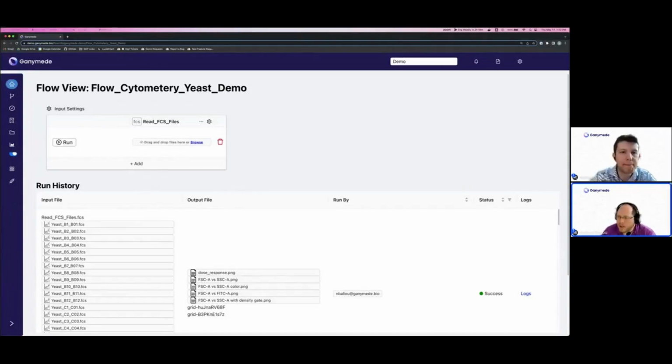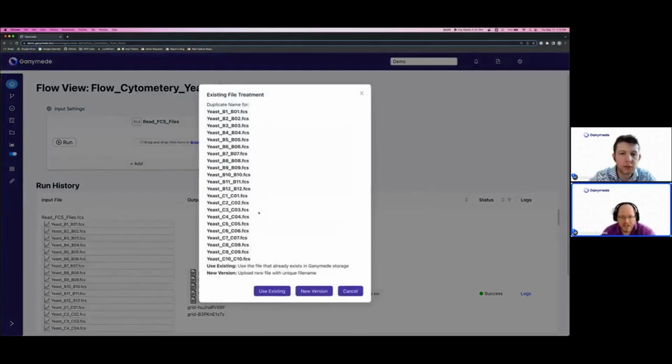So what I'm going to do here is take some files and drag all these FCS files into here. And then the screen that's going to pop up is actually going to say existing file treatment. So what this is showing is that I've run these files before when I tested out the webinar flow, and Ganymede saves everything that it touches. So if you put a file into Ganymede, it will automatically be saved. That's great for if you need that traceability. It's a central source of truth.